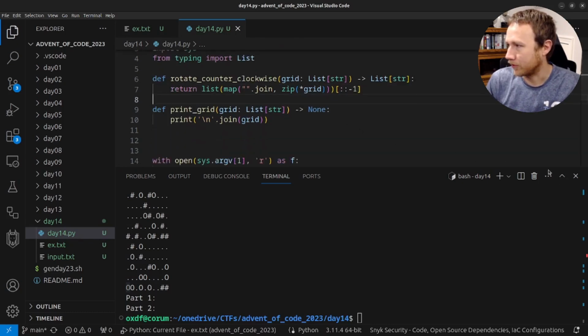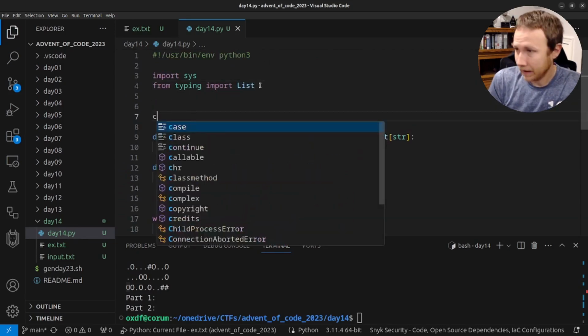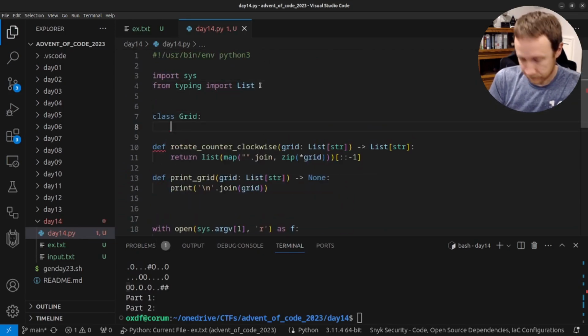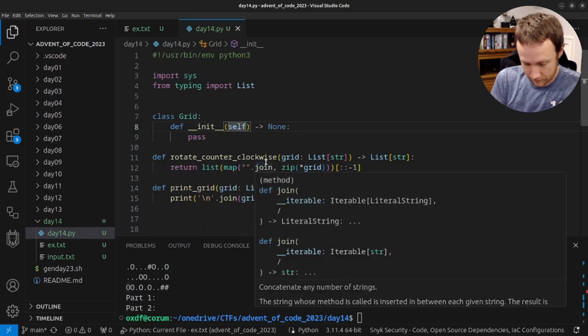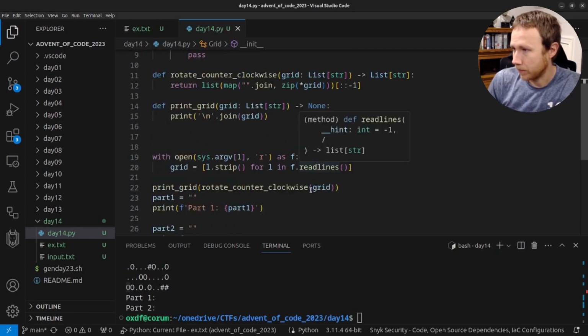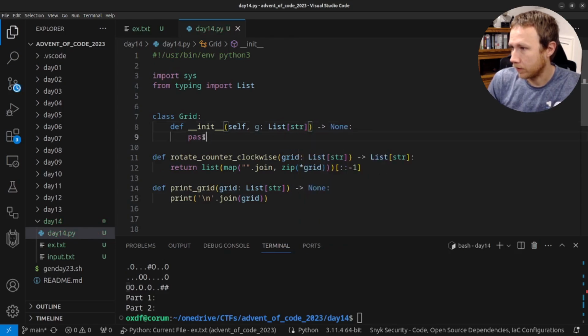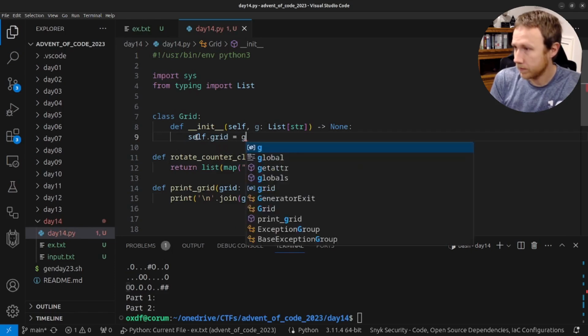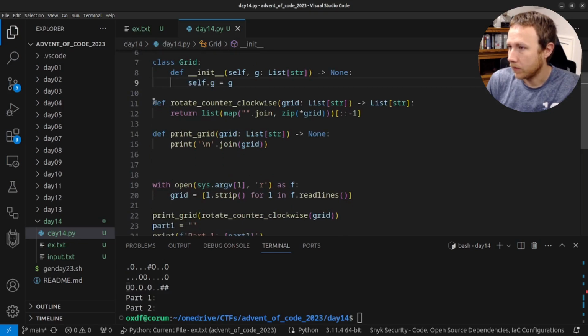Now we have all these utility functions. I'm wondering if we should actually make this into an object. In fact, I'm going to do that. Let's go class Grid, def __init__. We're going to take in G, which is going to be a list of strings. We're going to return None. Self.grid equals G. We should just call it self.g for simplicity. And that looks good. Now we can do this.